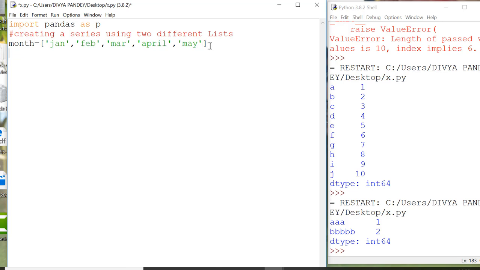Now here the another list, number of days. Clear? Equals to number of days: January 31 days, February 28 days. Okay, March 31, April 30, May 31.